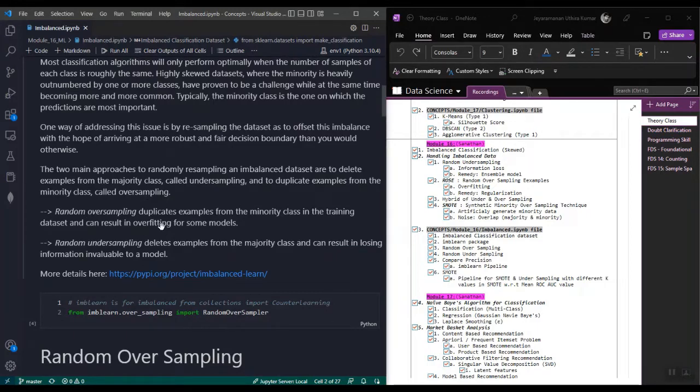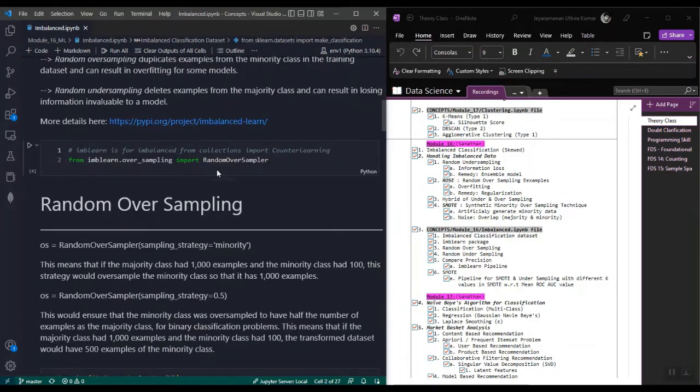Random oversampling duplicates the examples from the minority class in the training dataset and can result in overfitting for some models. Random undersampling deletes the examples from the majority class and can result in losing information invaluable to the model. So let's import the RandomOverSampler from the imblearn package, imblearn.over_sampling.